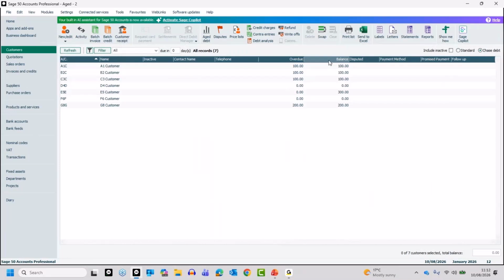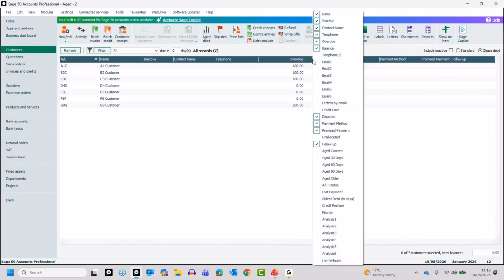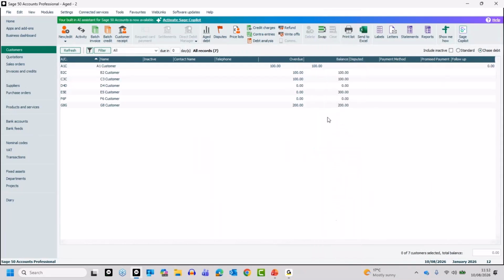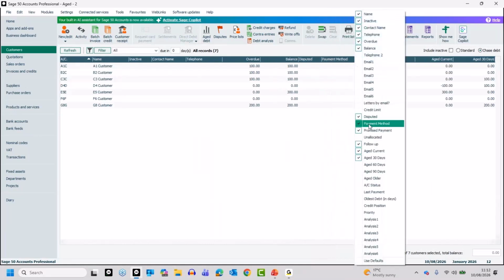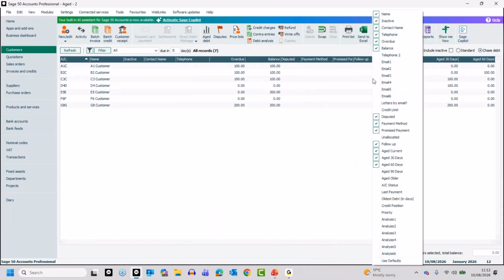Now, age balance wise, the beauty of the chase debt view is that you can right click any of your column headings. You're probably aware of this one. I think we've mentioned it enough now. And in here, you can actually switch on the aged columns. So I can switch on age current and in this case, age 30. I'll just quickly switch them all on.